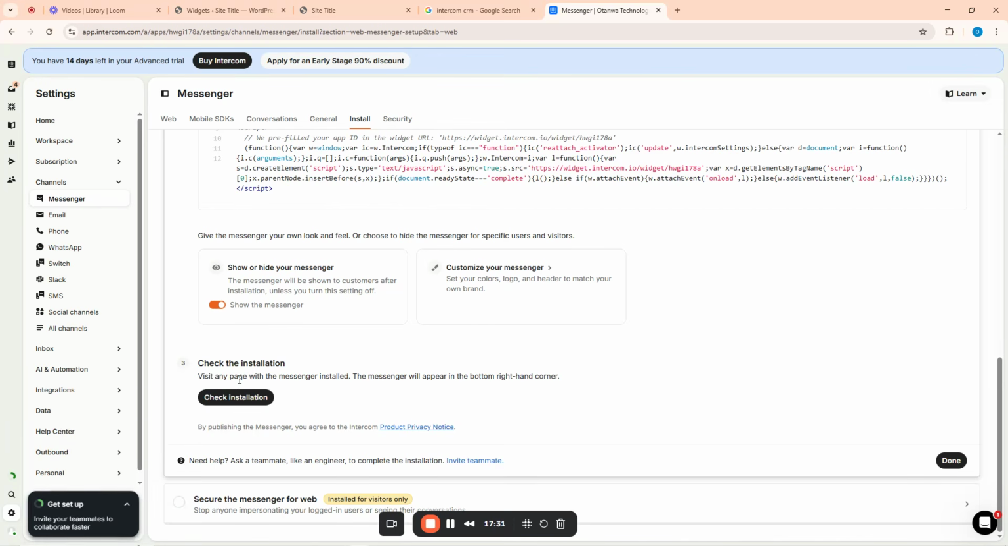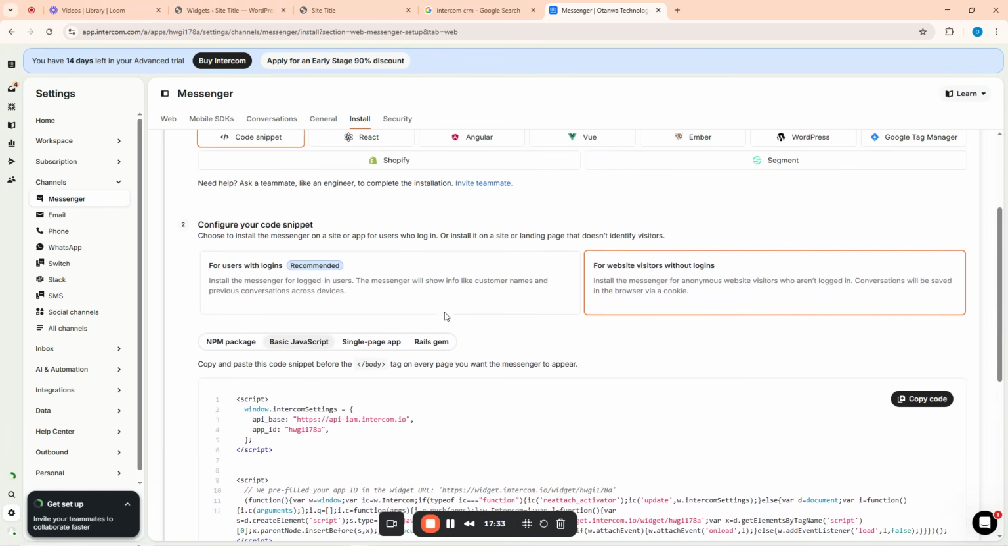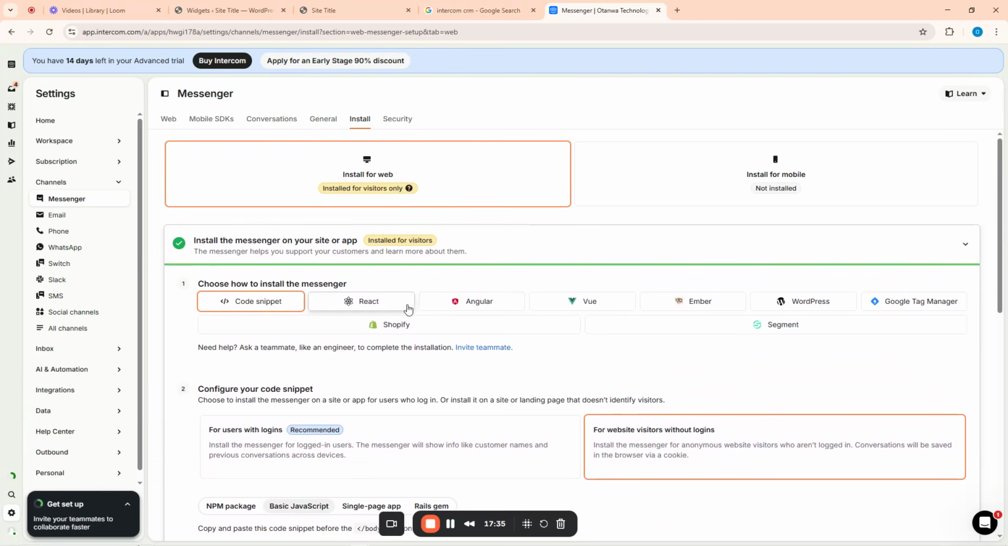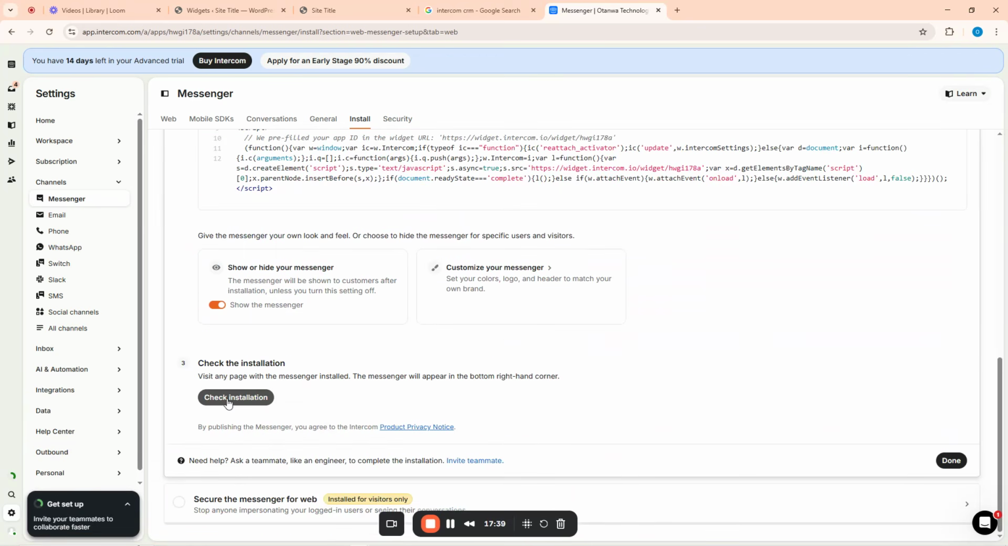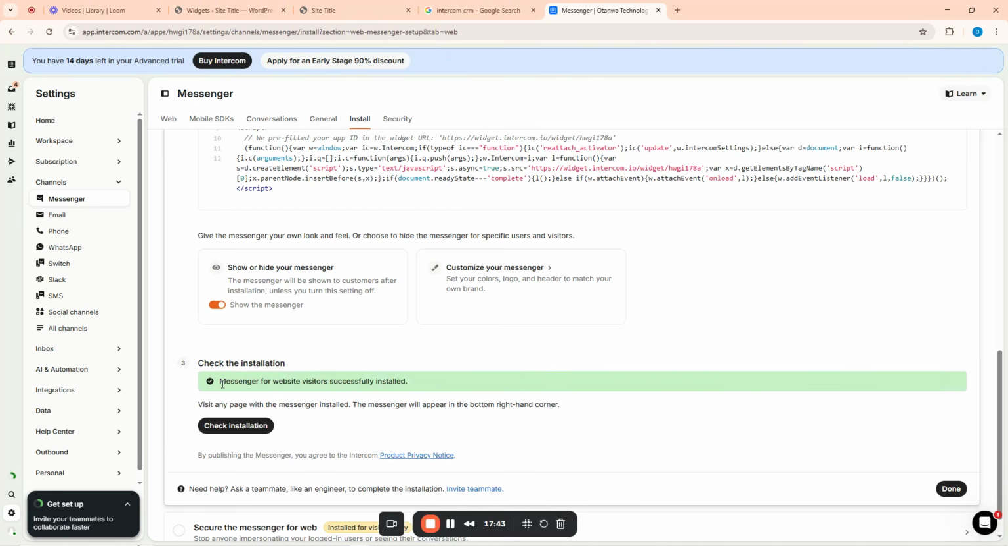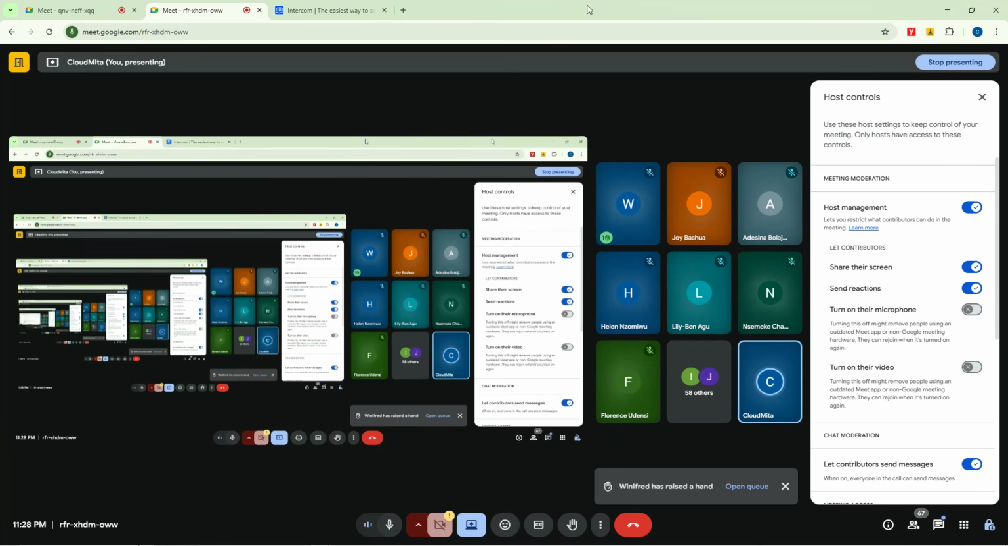This one is actually very, very straightforward. It does not require you to do so many things here. Can you see it now? It's quite easy. It's not that difficult. So if you check here now, you can see that it's actually installed. You see now? It says Messenger for website is now fully installed.